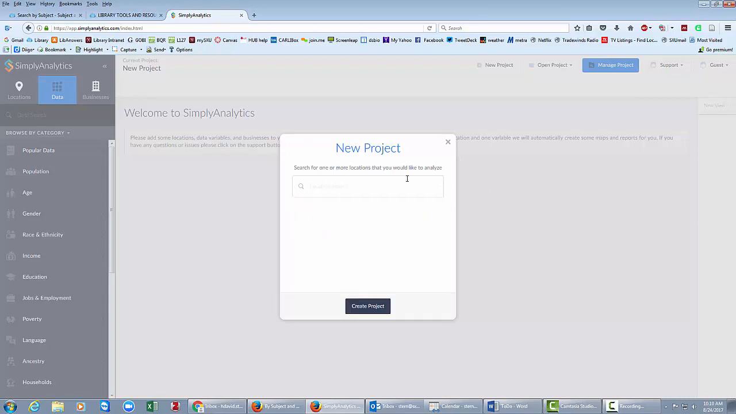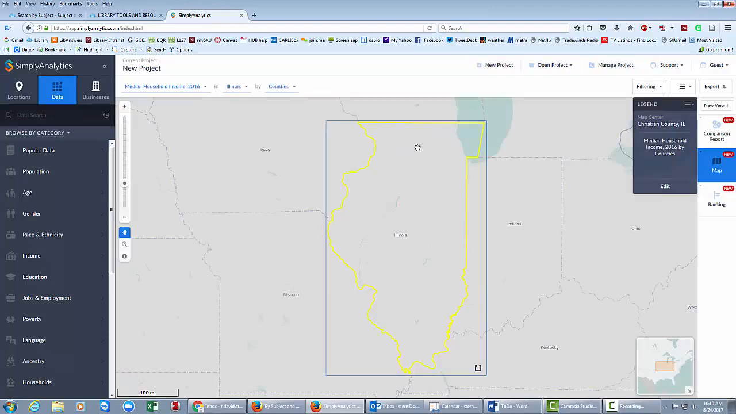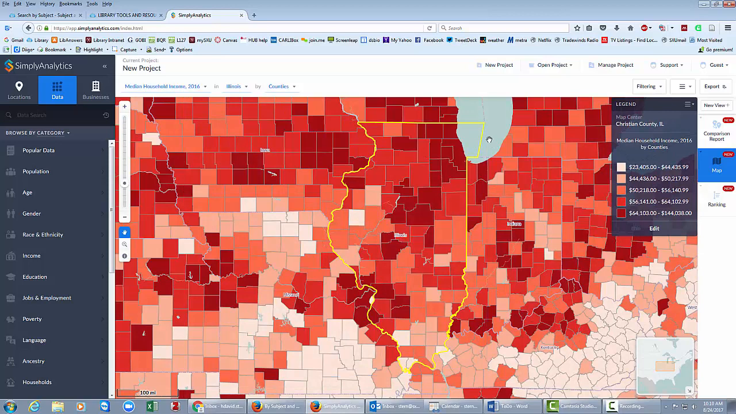Okay, so we have Illinois State, and now we'll create the project. It tells you that the project already includes a few examples, just so you have an idea of what you're looking at. And here you see the map of Illinois, and the default that you can see on the right is median household income 2016 with a breakdown of the legend. However, what we're going to do is go in and do something slightly different. So we're going to go to the left side and start picking different data that we'd like.